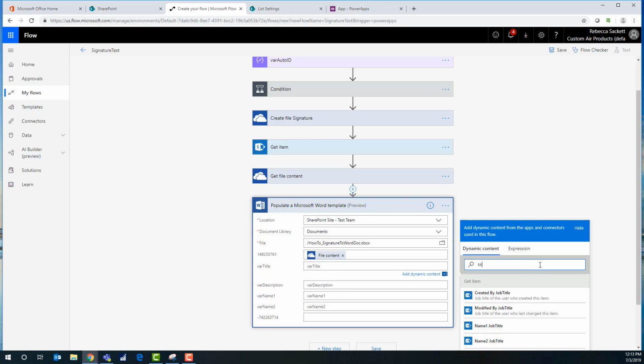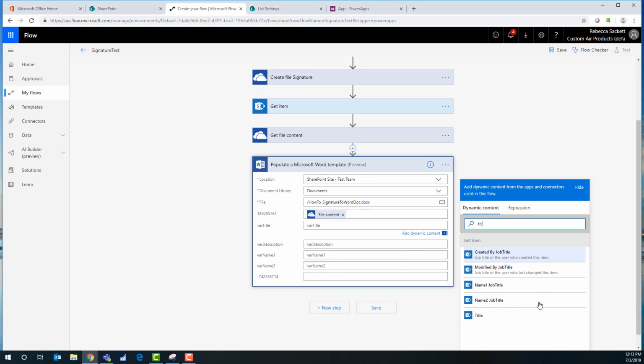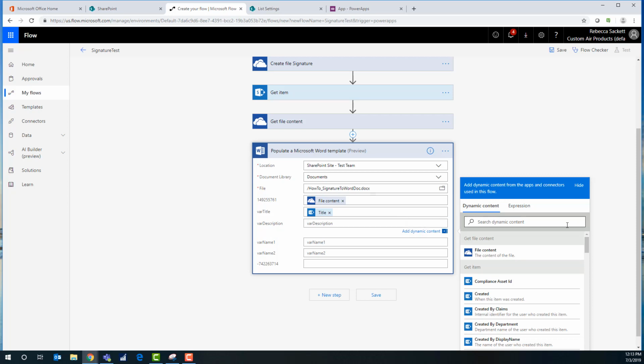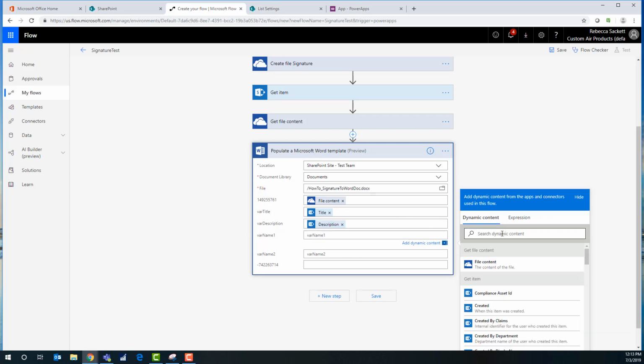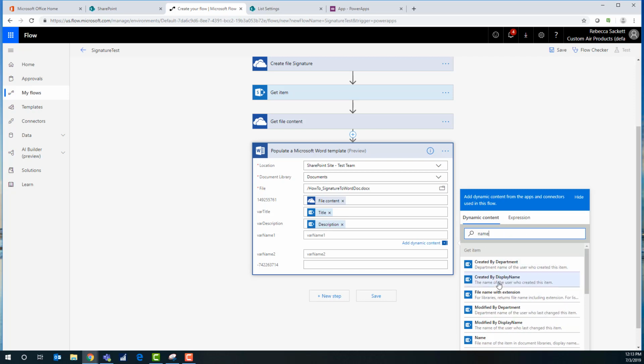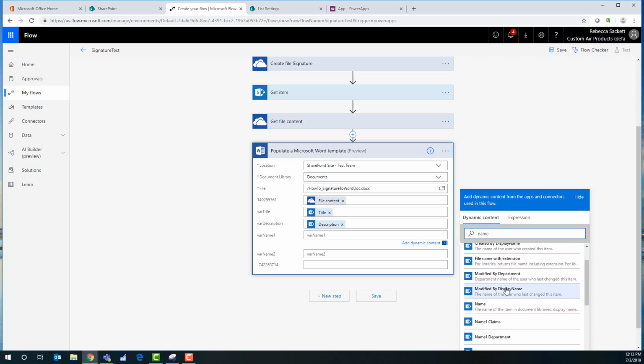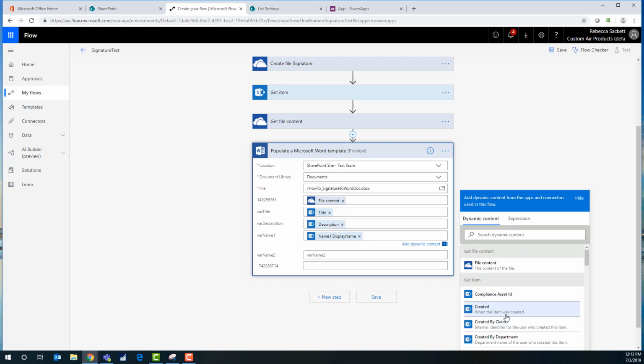And then the rest of these I'm going to select from the get item. These are pulling off my SharePoint list. So I have my title and description and then the name, all of that I'm going to pull over. We'll just ignore the name too because we're not using that. And the spot for the second signature because we're also not using it. So we'll just leave those empty.